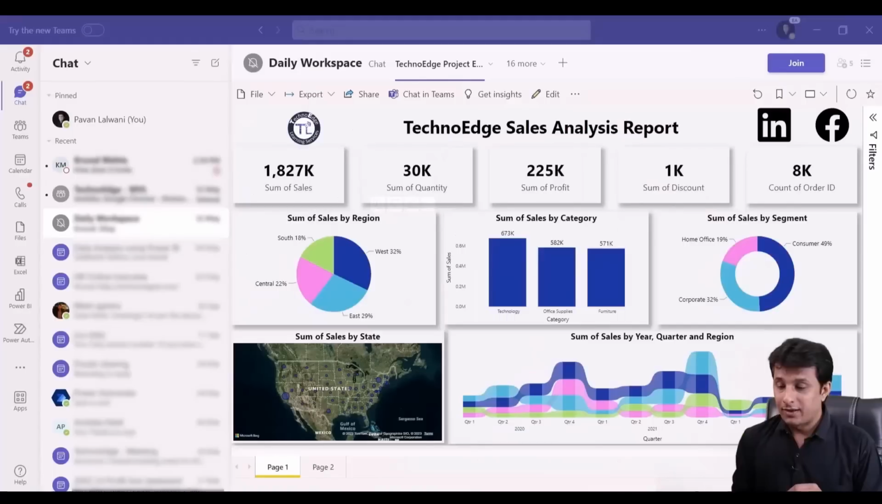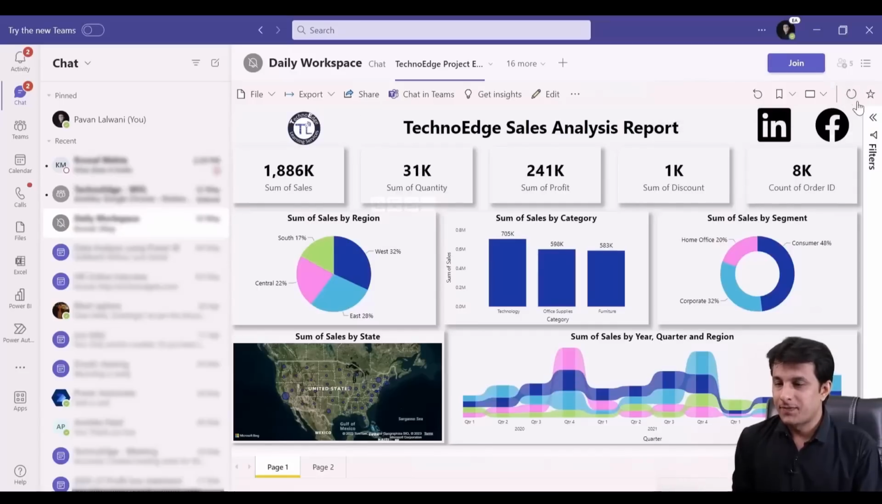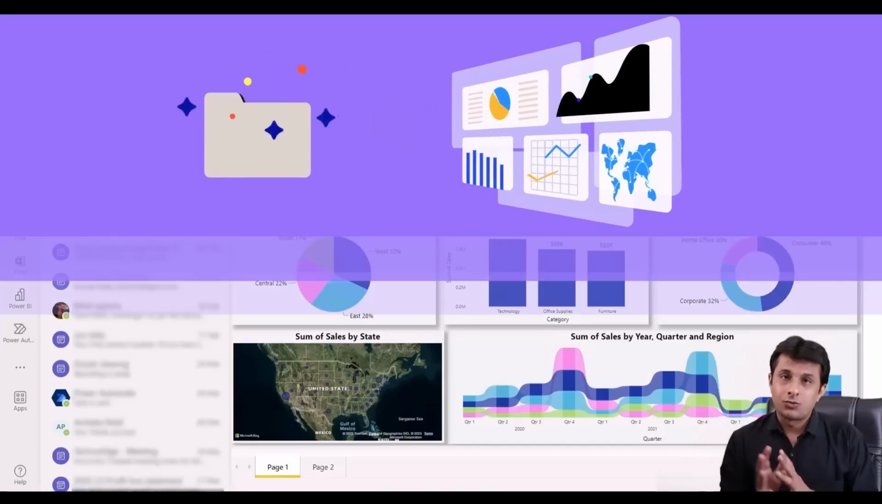And the beautiful part is, if you update the file in that particular folder, and if you communicate via Microsoft Teams, I can just click on the refresh button here. The moment I click on refresh, this number has changed to 31,000. That means you just dump a file, the dirty data, in the folder, and the output would be the dashboard here.